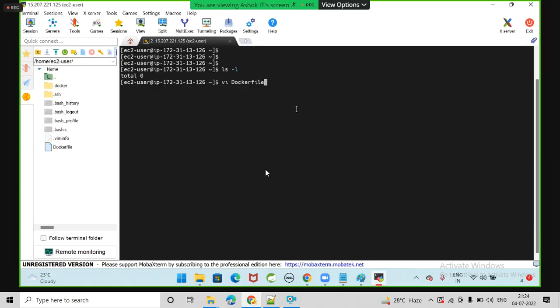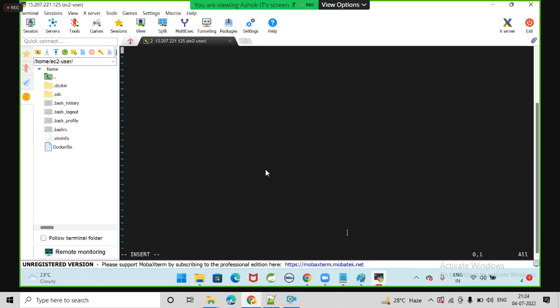The file name can be anything, guys. You can change the file name also. It's not mandatory that you need to use this name. It is the default name that we are using. We can customize that file name also. I will show you how to customize as well. vi Dockerfile. Insert mode.